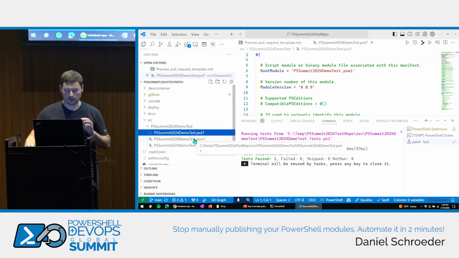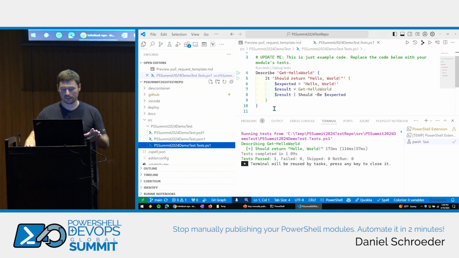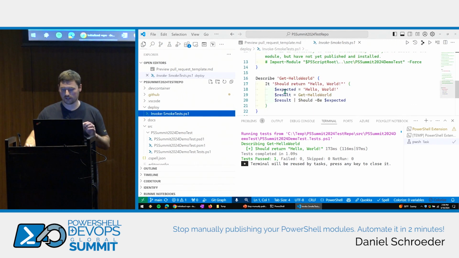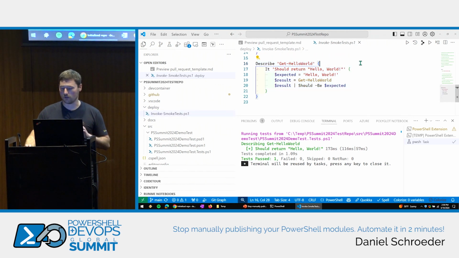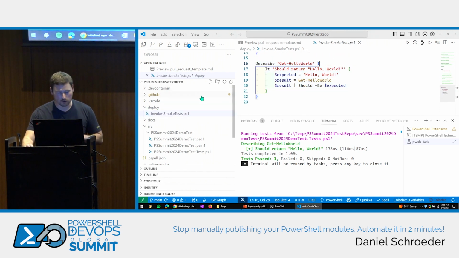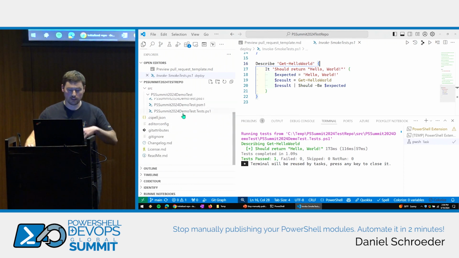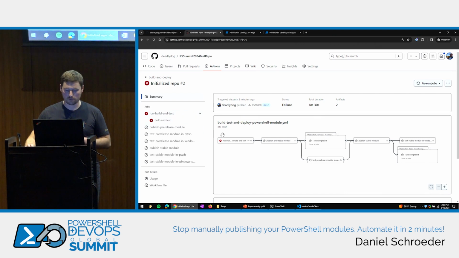And so one thing I just want to note here is you'll notice we have this tests file. We have a single test. But if I look in this deployment directory, we also have a script called invoke smoke tests. And it actually just has the exact same test. And so just keep this in mind. I'm going to explain it more in a second. But you'll also notice it does not have .tests in the file name. So it does not automatically have Pester run against it. We have to do that manually. And then the rest of the files in here are just your standard things like gitignore and everything like that. So let's hop back over to our repository.